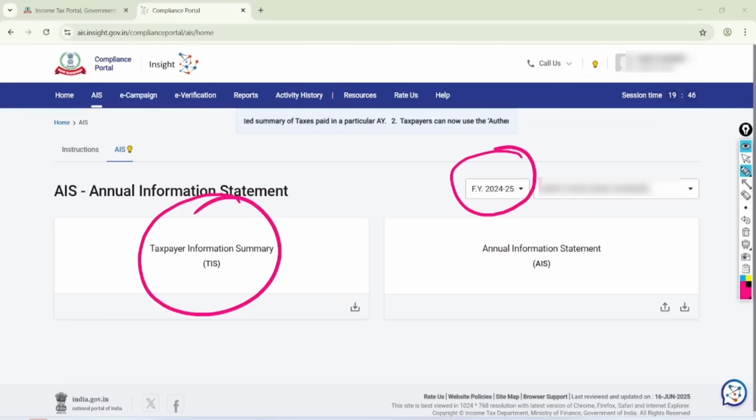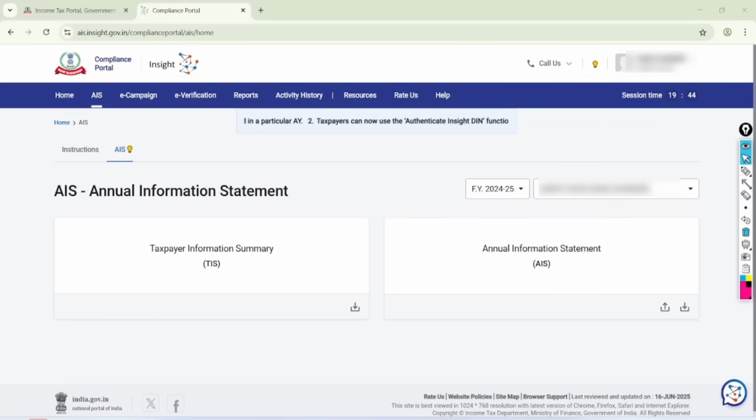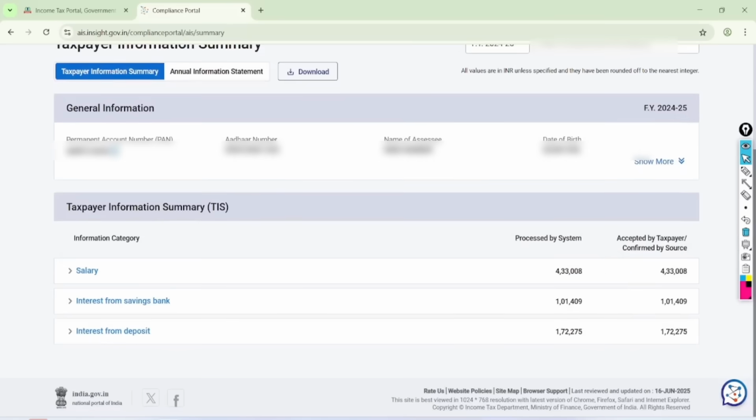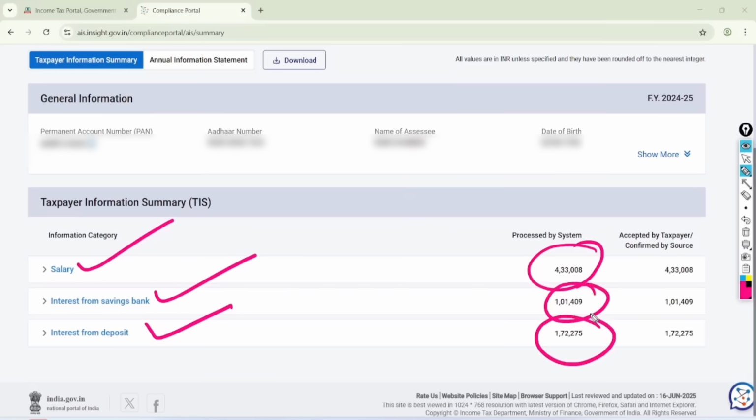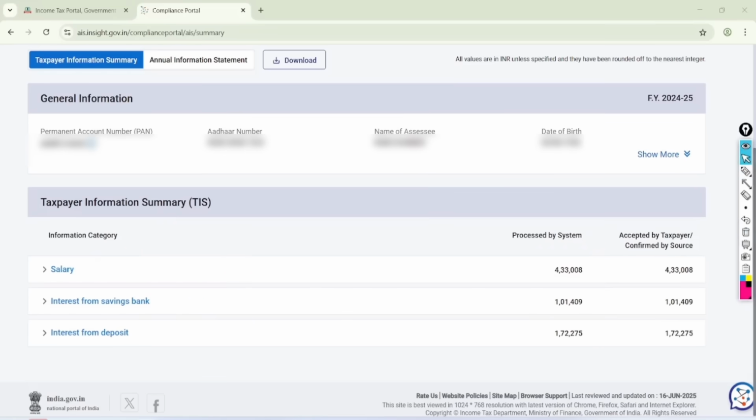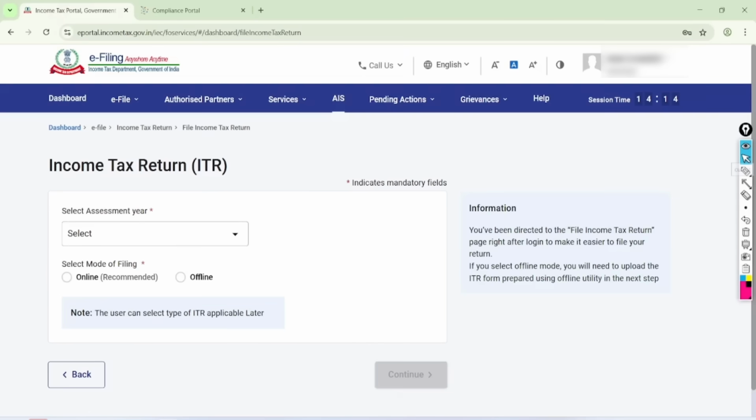Now we have to click on TIS, which is the taxpayer information summary. Any transactions which we have done through our PAN card, like if we are getting any on-record salary, saving interest, FD interest, cryptocurrency, share market, Bitcoin, any transactions, dividend and FD, all the transactions will be shown here. So it is requested that any data, any amount showing here, we need to show in the income tax return, otherwise our ITR may become defective. So we have checked the AIS.